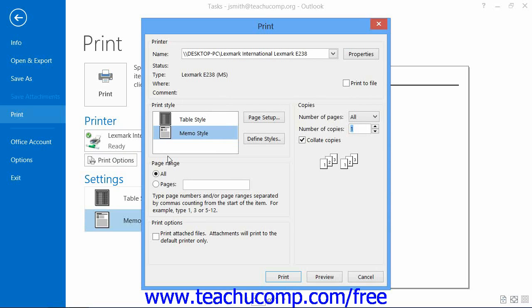Within the Print dialog box that appears, first choose the print style that you prefer to use for printing your tasks. If you select the table style, then you can select a print range. If you only wanted to print selected rows or tasks, then you would first need to have selected them within the task list prior to opening the Print dialog box.